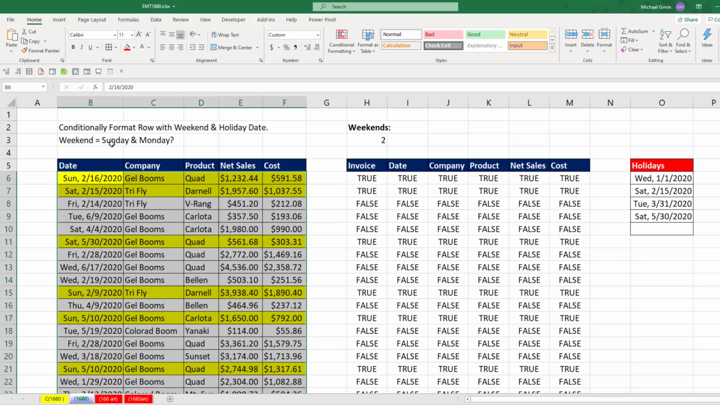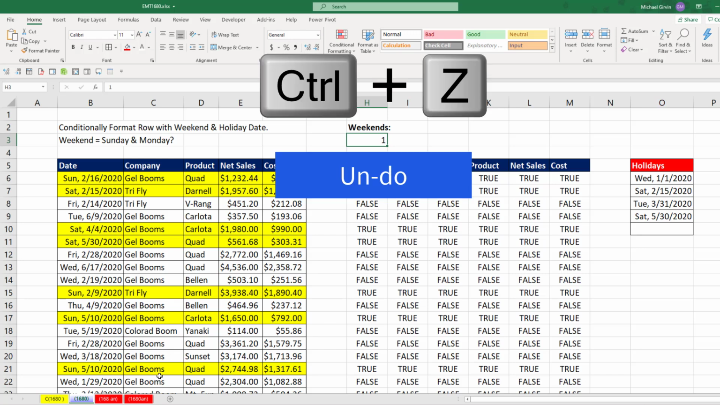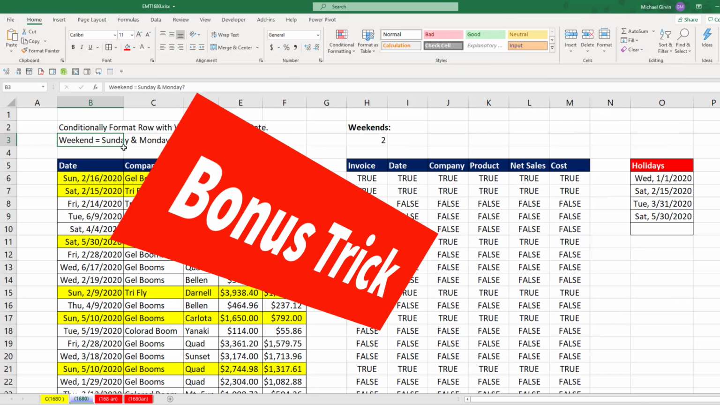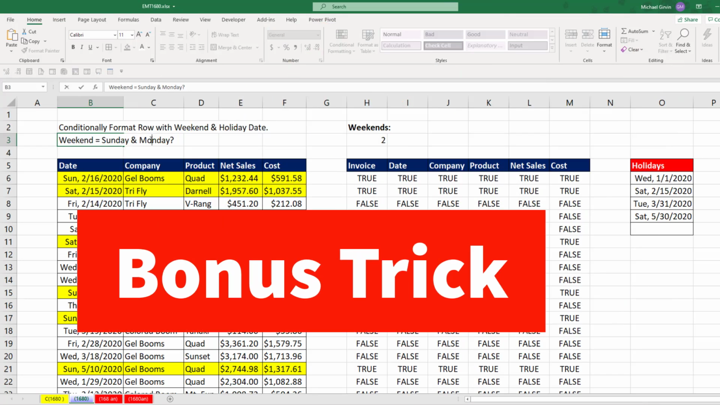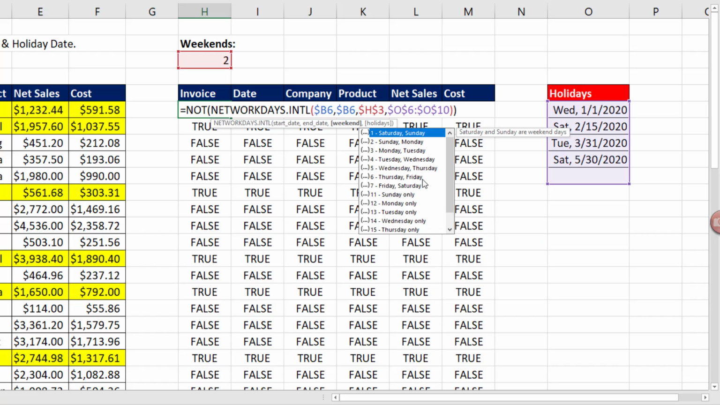Now, if instead of it being Sunday and Monday, it's Saturday and Sunday, I can type a 1 here. And just like that, it updates. Control-Z. Now here's your bonus tip number 1. What if instead of Monday, this is Sunday and Wednesday? Well, no problem. I'm going to go figure out what the number is. And I'm looking for Sunday and Wednesday. Uh-oh, it's just not there.